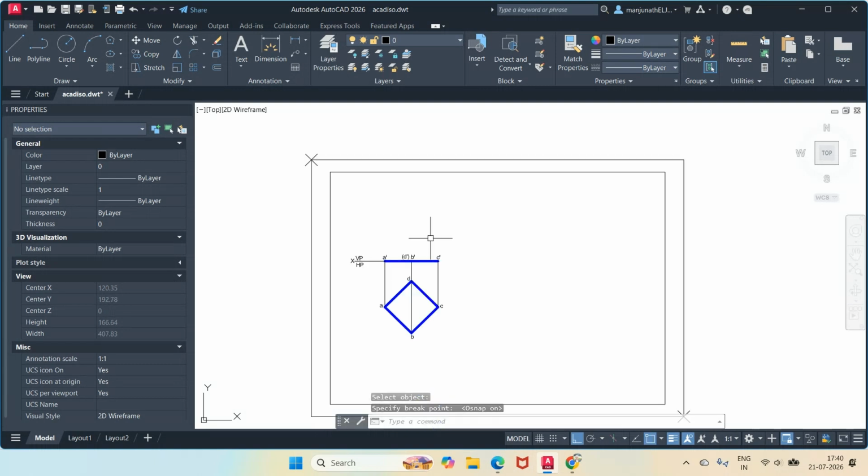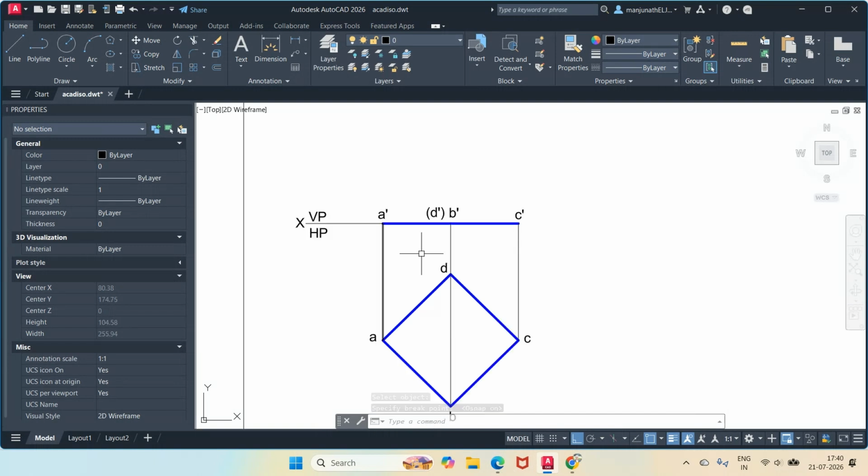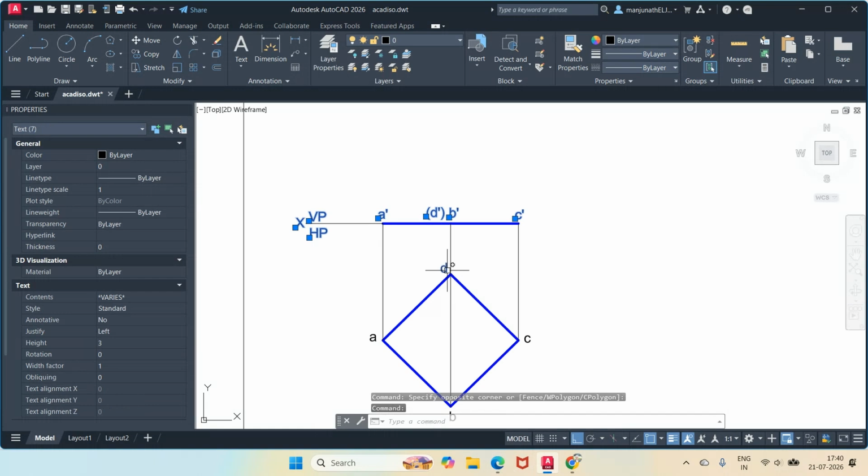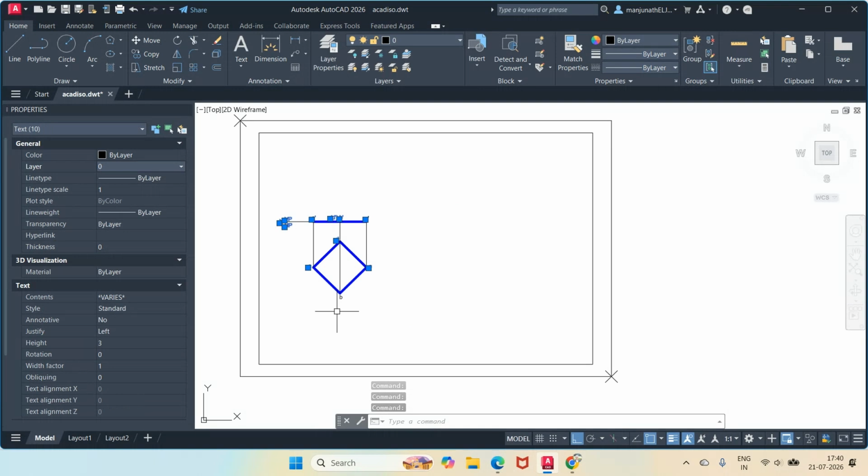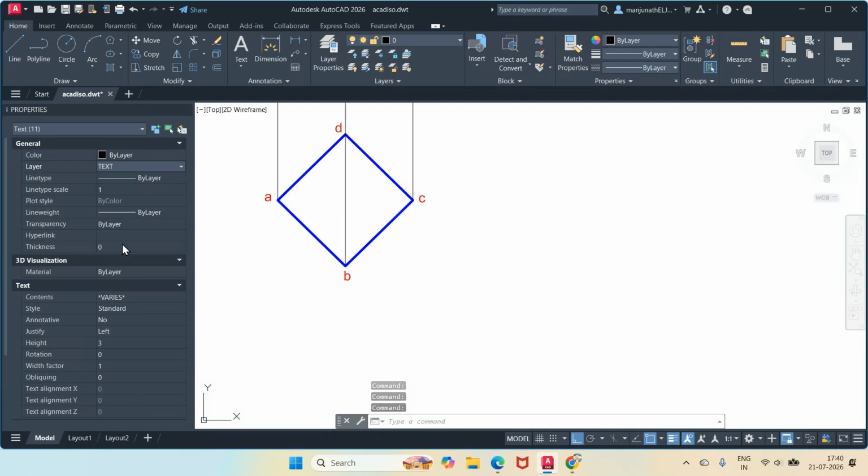Select this entire thing, and you select this one. Take D, then you take B. We'll take another change. Go to layer, make that as text. You just select this one, go to layer and make it as text. Okay. So now we have this portion.